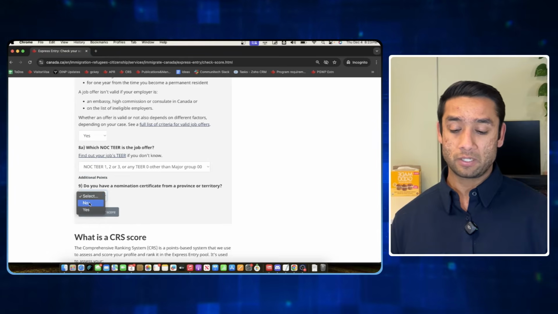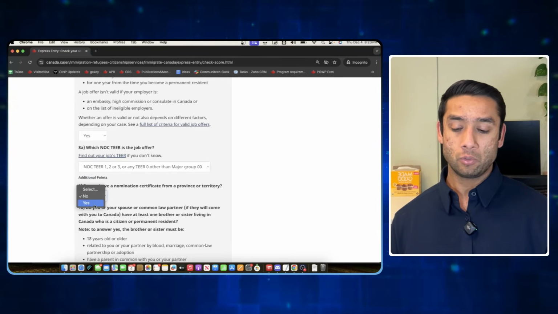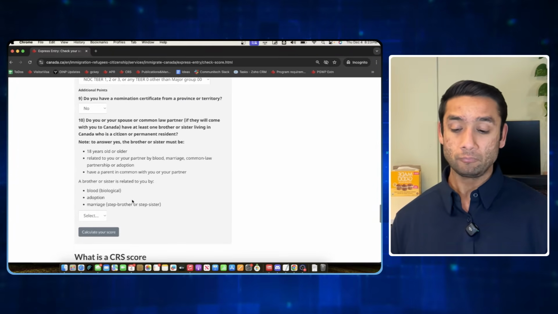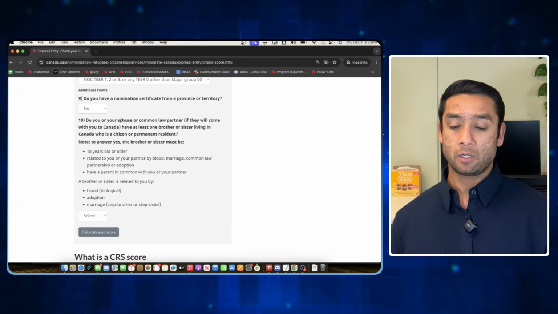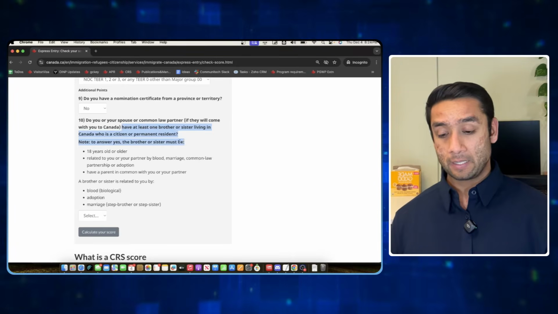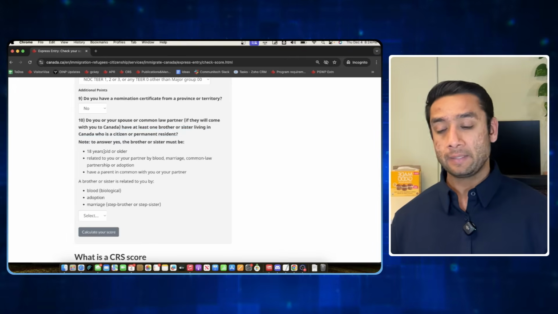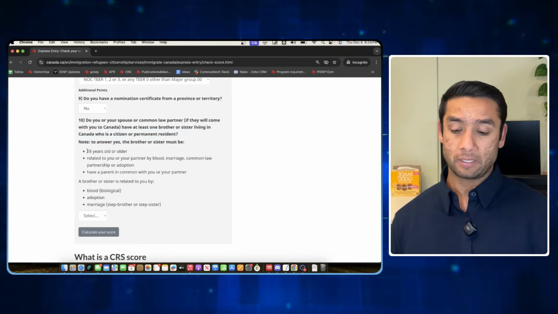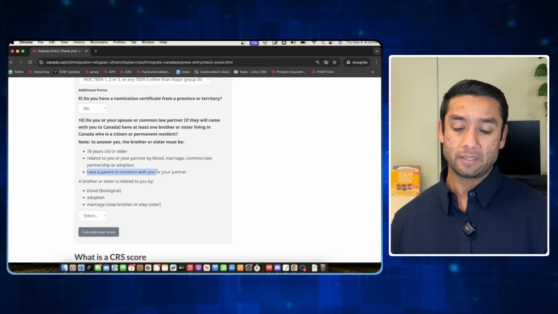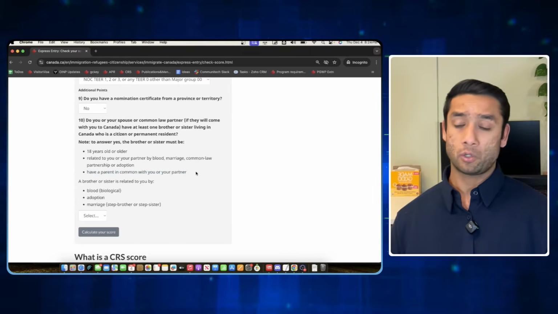Do you have a nomination? You can select yes or no. If you select yes, you'll get extra points for nomination, otherwise you won't. Do your spouse or common law partner have at least one brother or sister living in Canada who is a citizen or a PR? Most important, it has to be a sibling, and that person has to be a citizen or PR. They have to be 18 years or older, related to you or your partner by blood, marriage, common law partnership, or adoption, and have a parent in common with you or your partner, right?